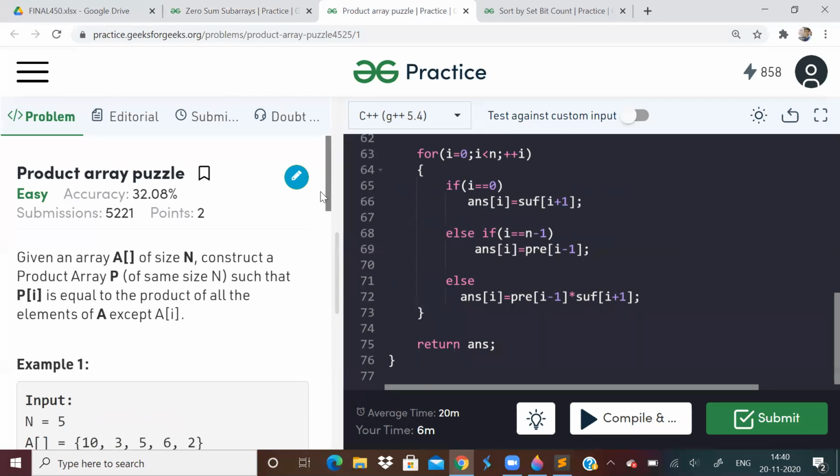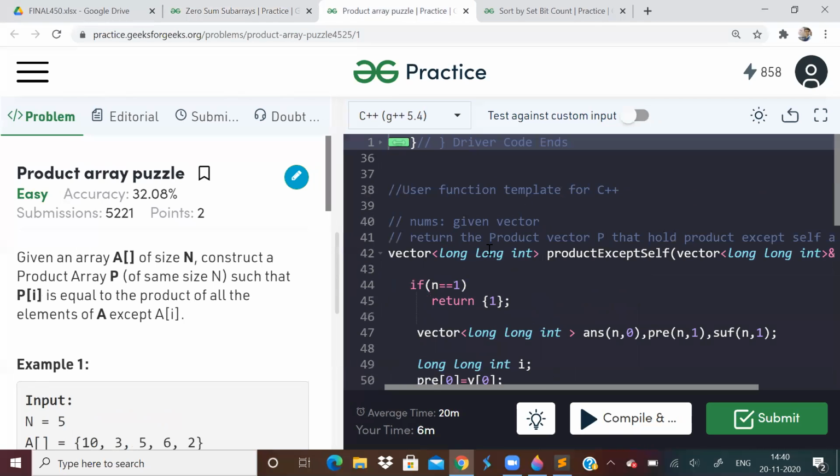Let us go to next problem. Next problem is also quite easy. We are given an array of integers. We have to find a product array such that P of I is equal to product of all elements except A of I.